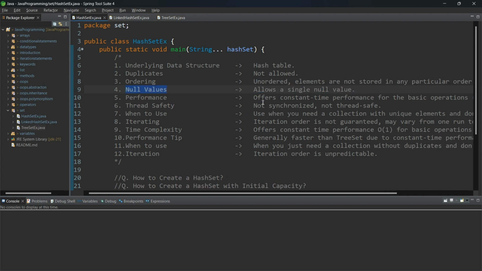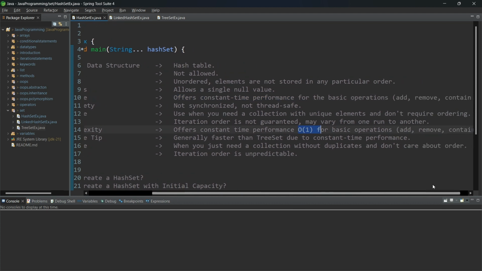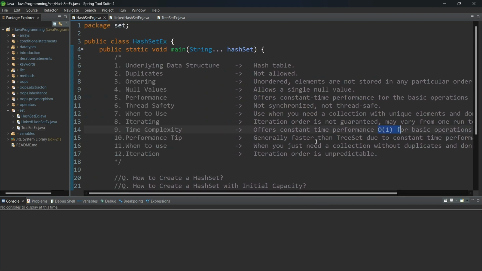Next one is performance. So constant time performance. Why? Because of that hash function. So it will be straightforward Big O of 1 time complexity for all basic operations like adding, removing content, checking the size, and whether the element is contained or not. For all those basic operations, we will get time complexity. Why? Because the internal data structure is a hash table, right?